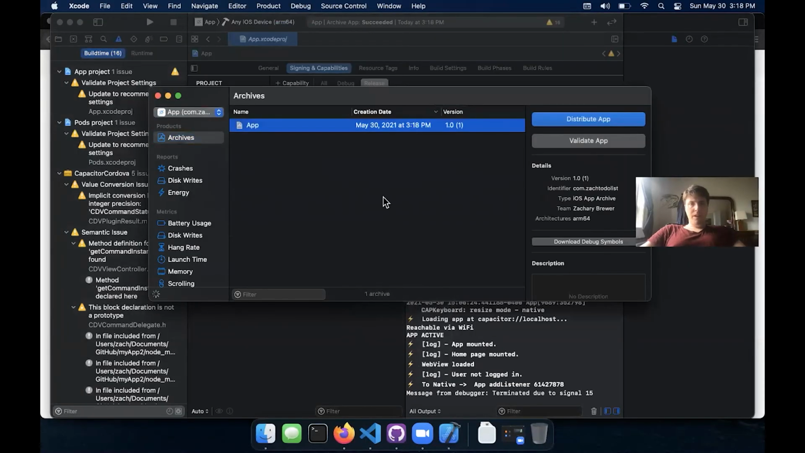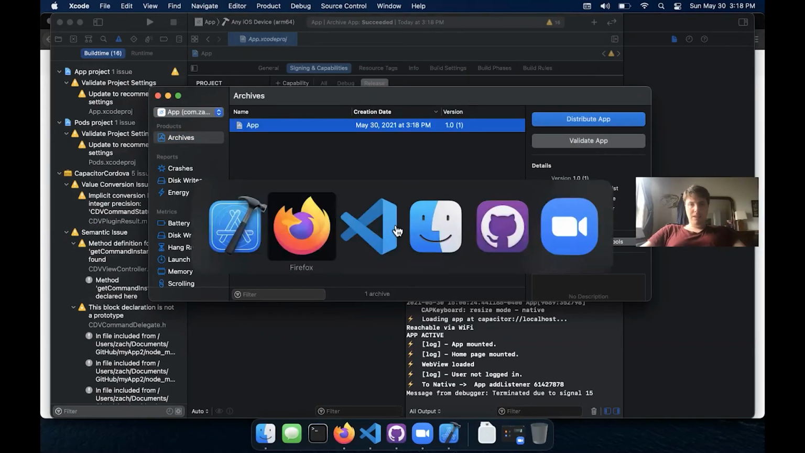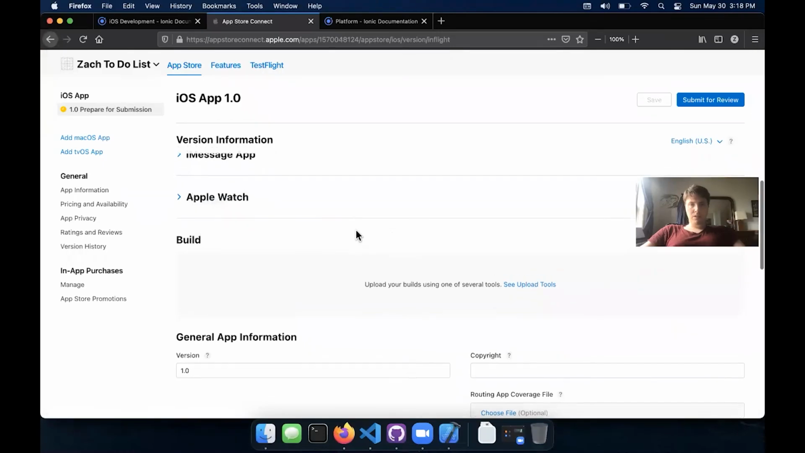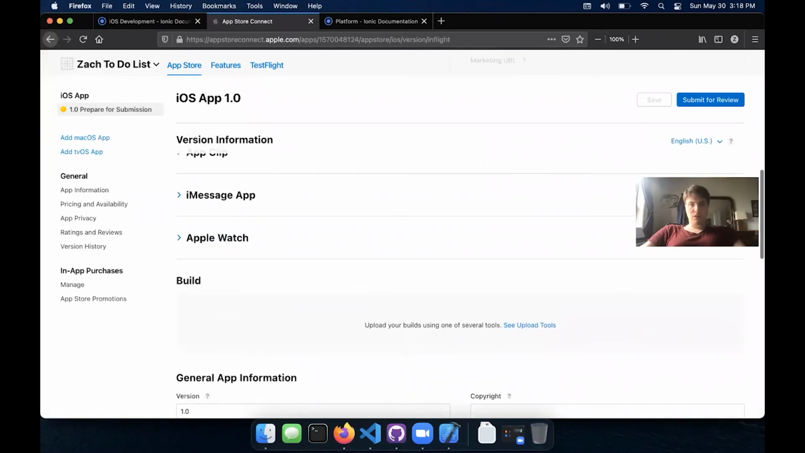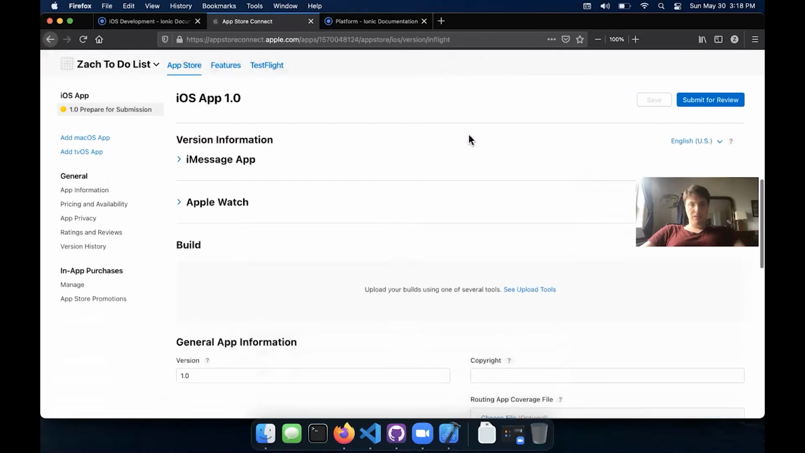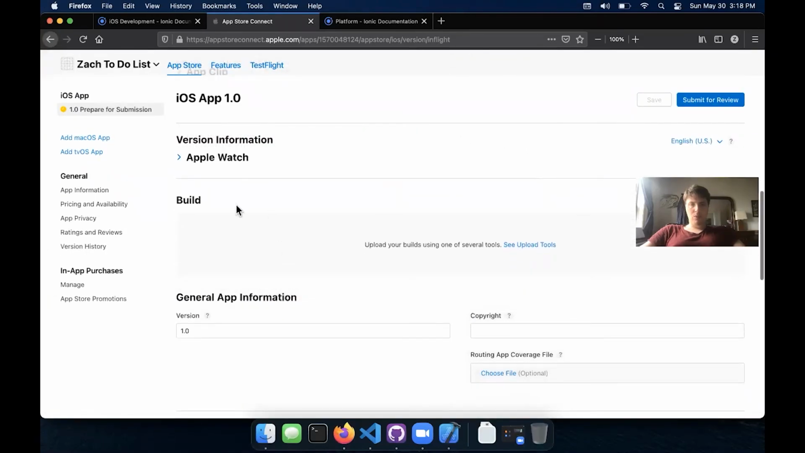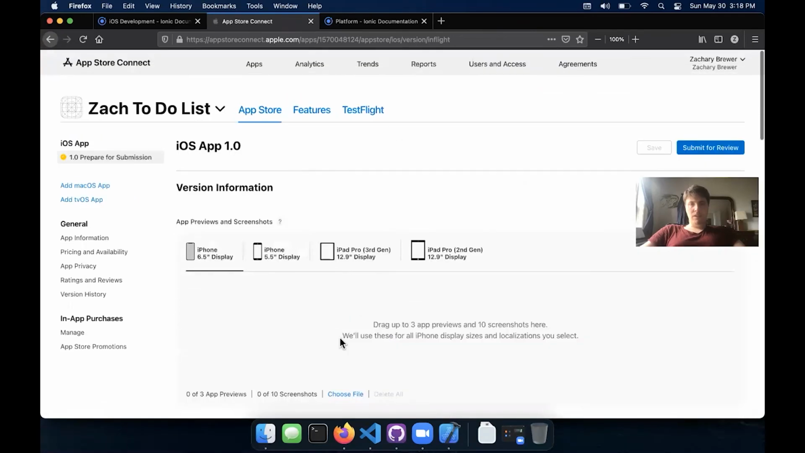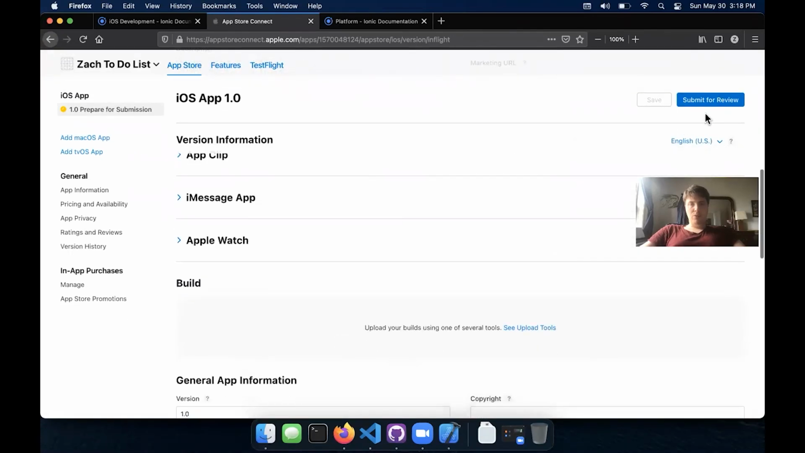Great. And once it's archived, you can press distribute app and go through the process to make sure that it appears here. So basically, when you distribute it in Xcode, in a few minutes, maybe like 5 minutes later, it will appear here. Then you can fill out all of this, and then you can submit it to review. And if Apple approves it, then you have an app on the App Store.